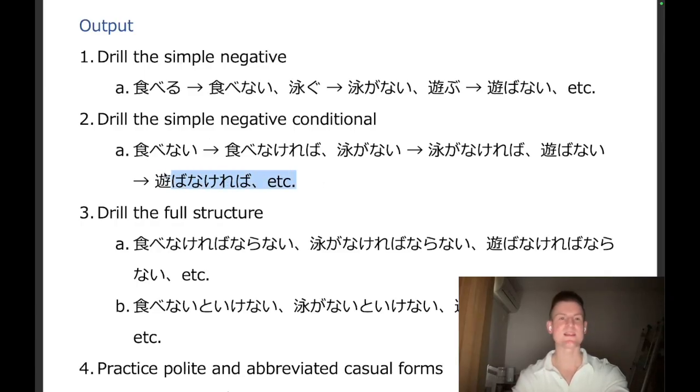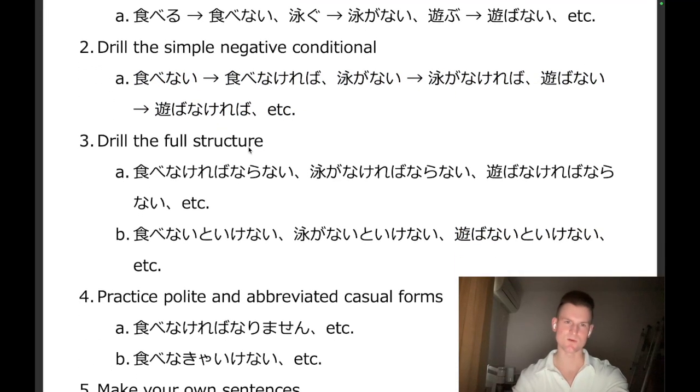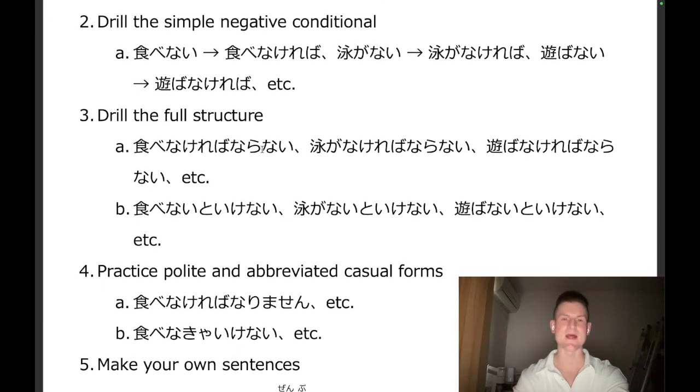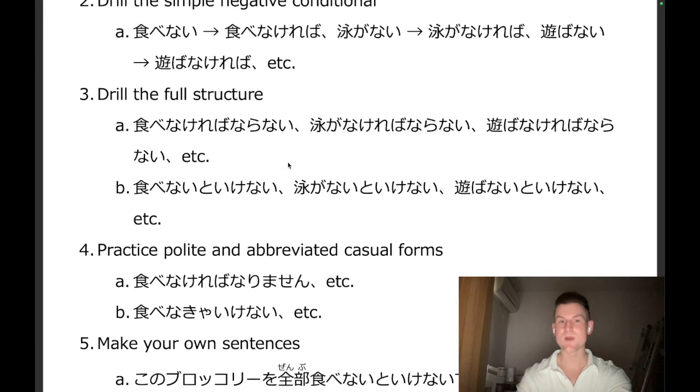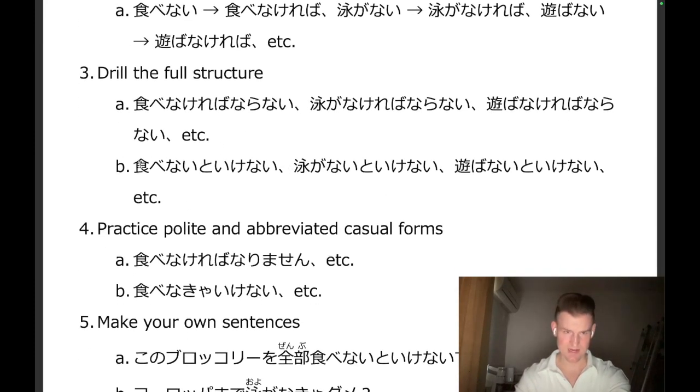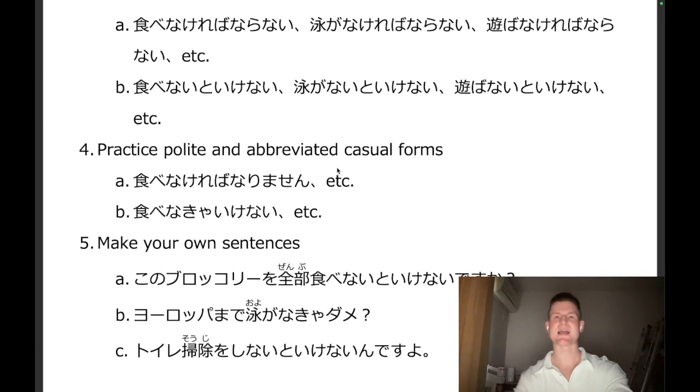Okay, after you get this down, once again, this should be second nature. It might take you a couple days, might take you a couple weeks, months. Who knows how long it'll take? Shouldn't take too long if you're spending time doing it every day. Get this down first, make it second nature, and then finally, guys, you want to drill the full structure. Okay, so 食べなければならない、泳がなければならない、遊ばなければならない, etc. And then you might want to do that with the ikenai as well. In fact, this is what I would advise working on the most because it's more common in speech. So 食べないといけない、泳がないといけない、遊ばないといけない, etc.